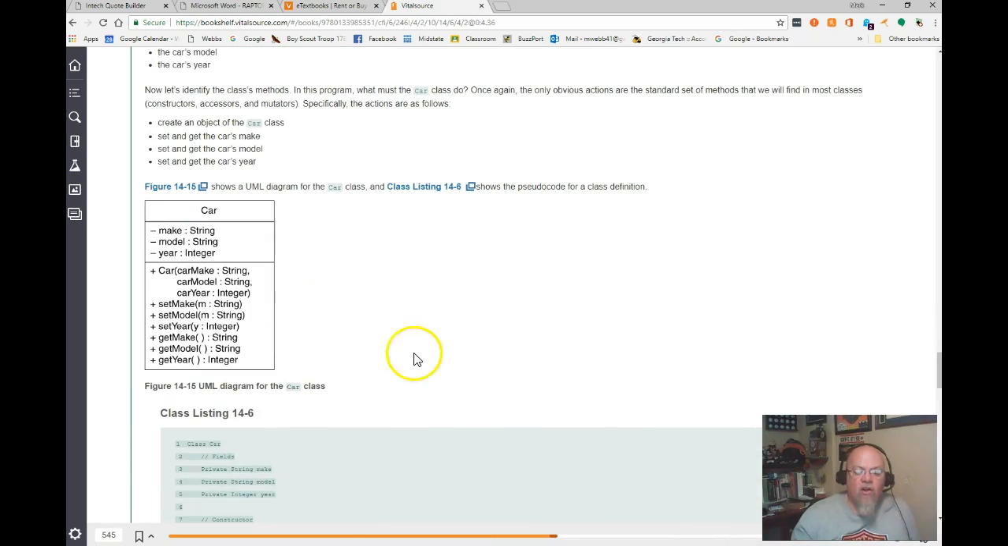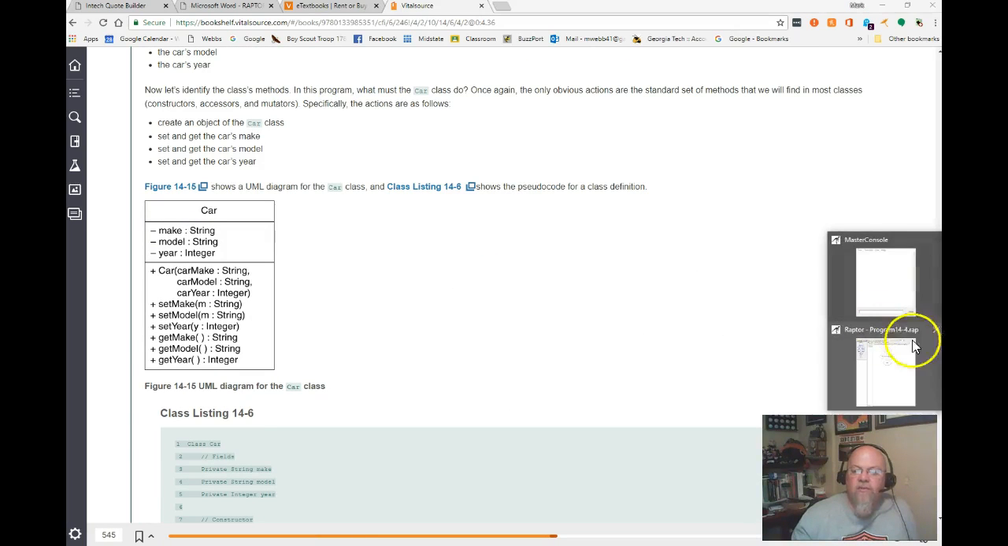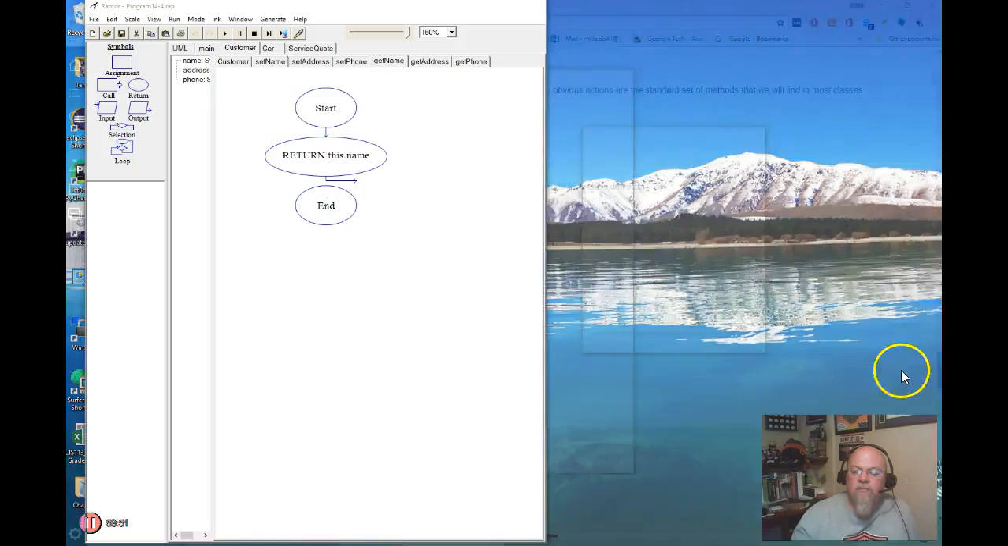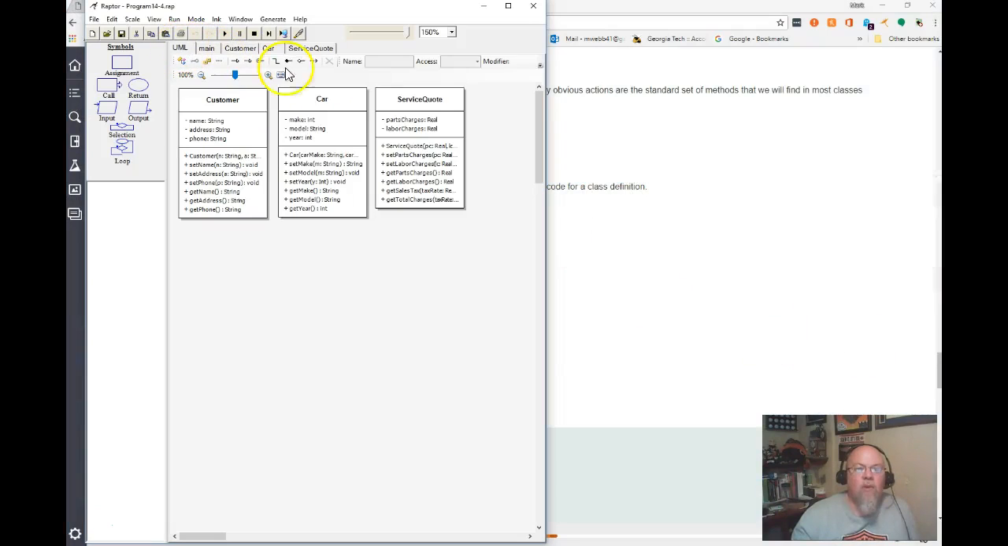Then we have our car class. So let's take a look at the car class. So I go to my UML. Here's my car. So there's my make, model, and year. So an int. Make should not be an int.